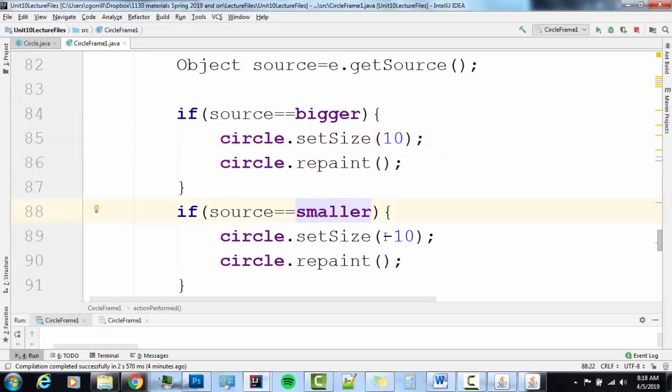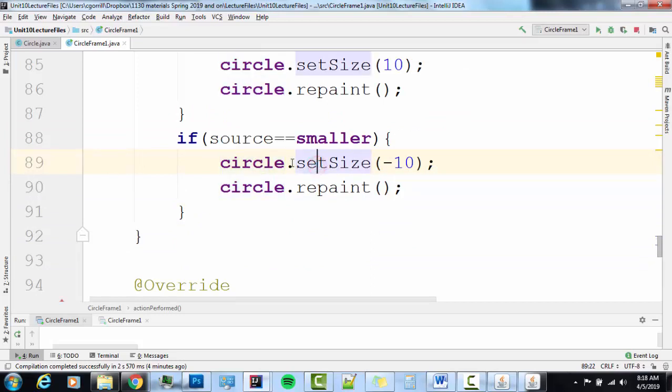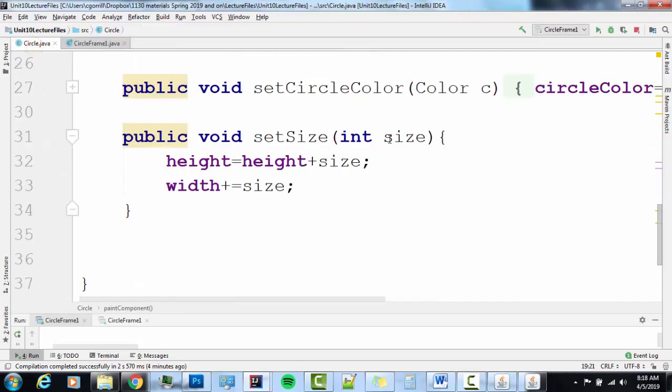Smaller is going to update it by -10. So circle dot set size, remember dot operator is our open door to our circle object, to circle class members. Set size is going to take in -10, and it's going to add -10 to the height, thereby subtracting 10 from the height and subtracting 10 from the width.